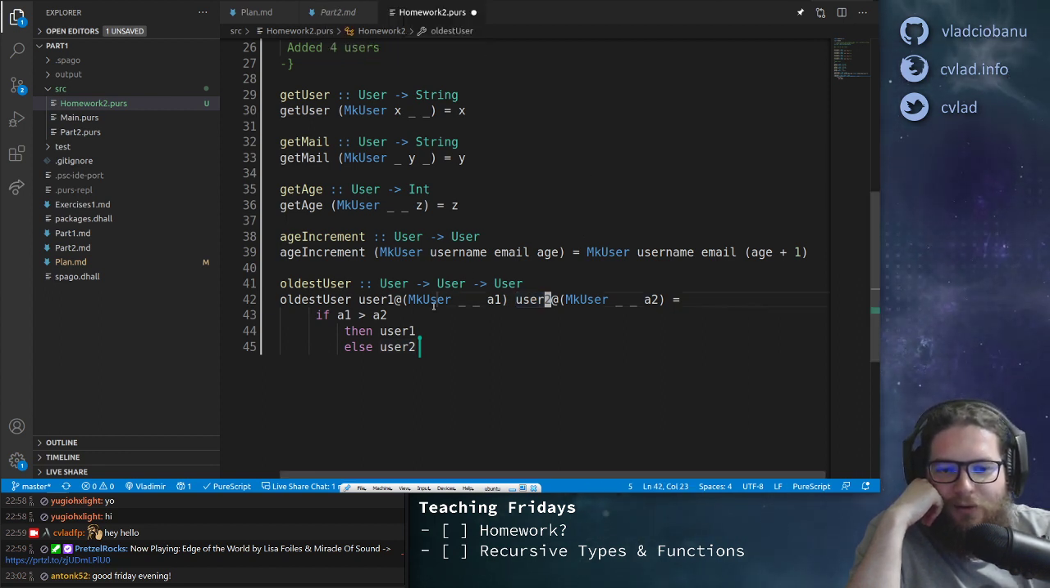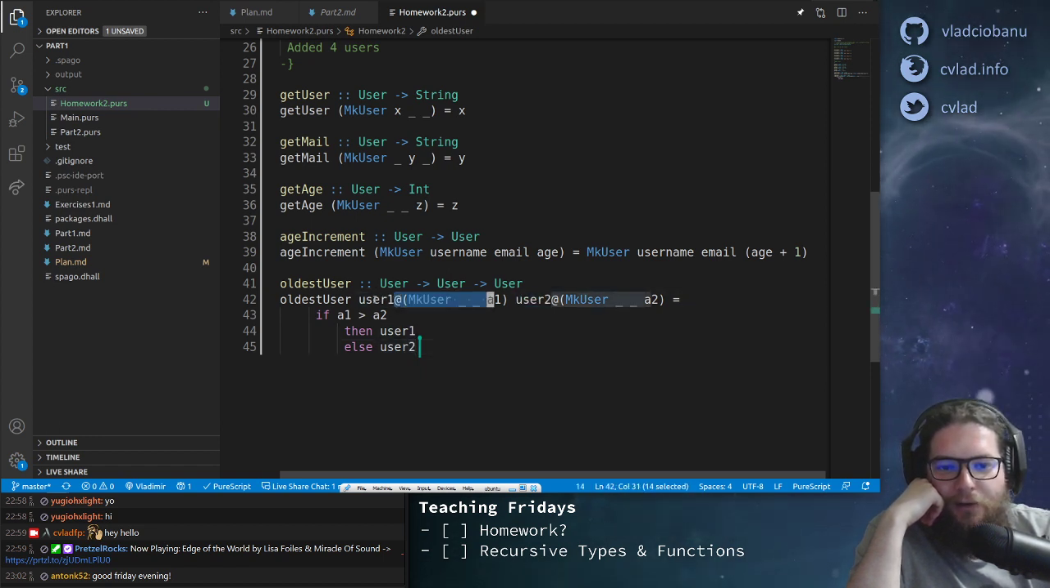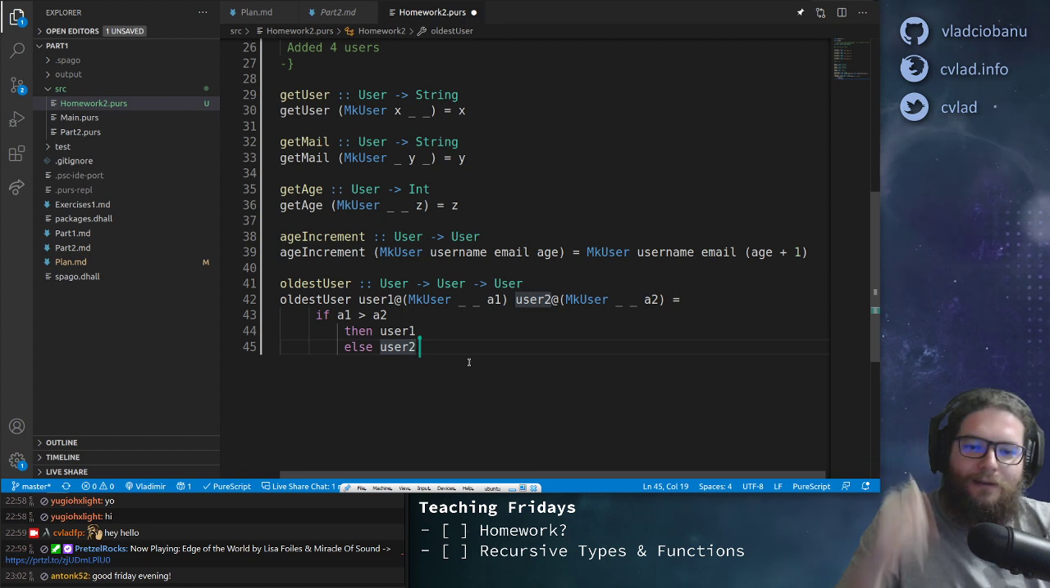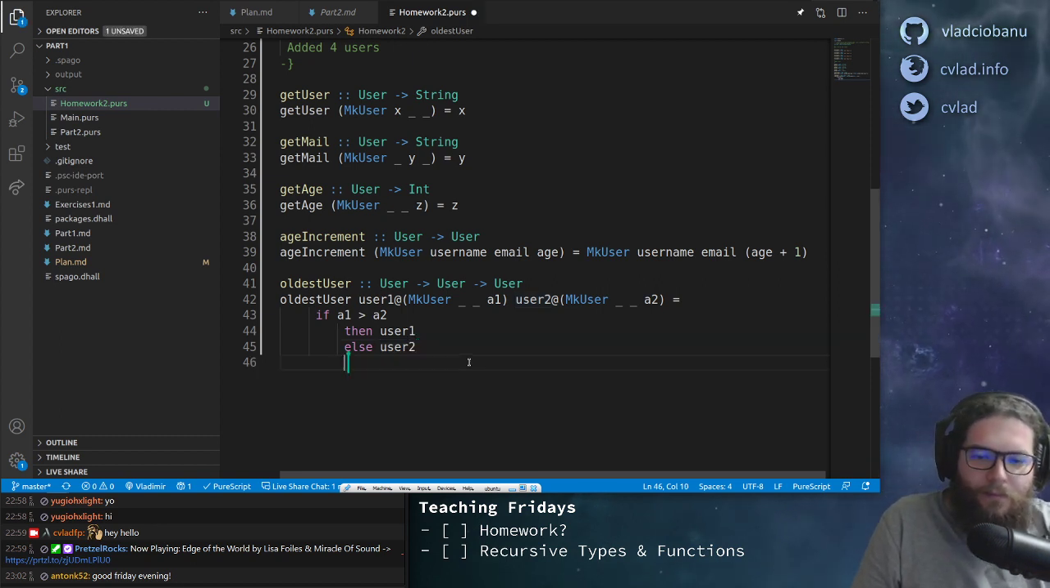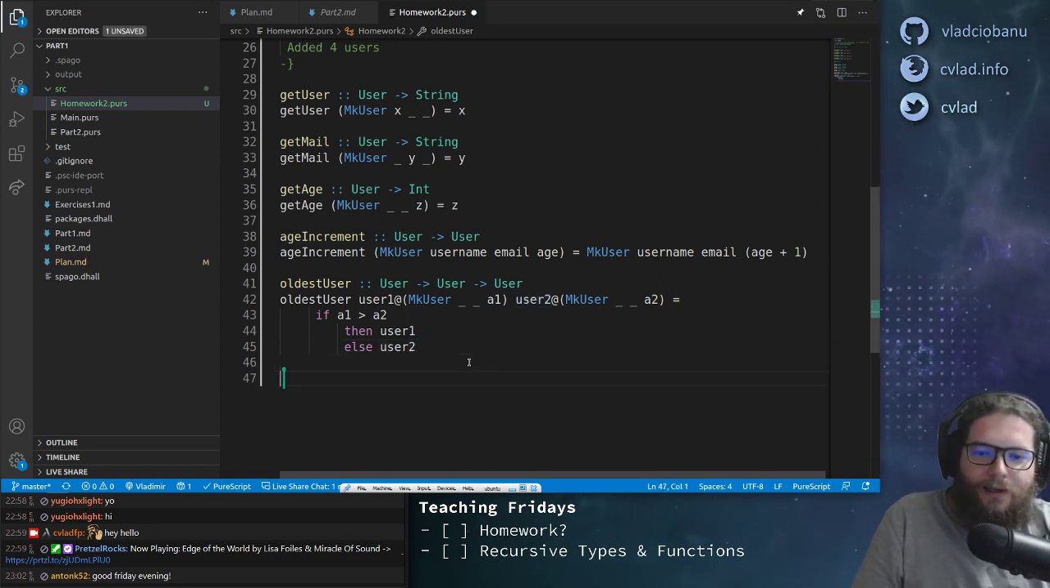Hopefully that should be enough for this, and I'll fix that later, right? And then you just keep the whole thing, right? The whole user is user one, right? So you can just return it later. Okay, cool. So what's next?